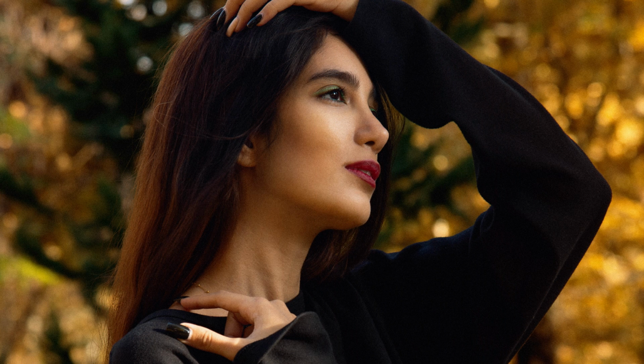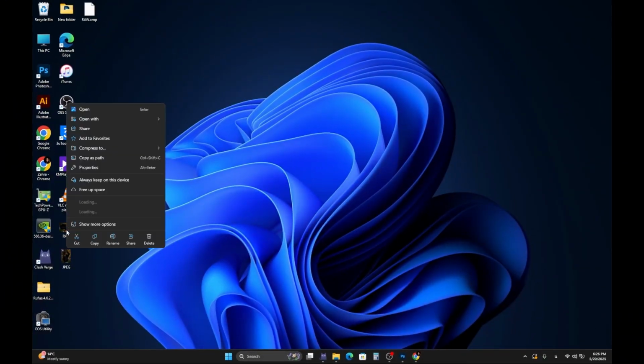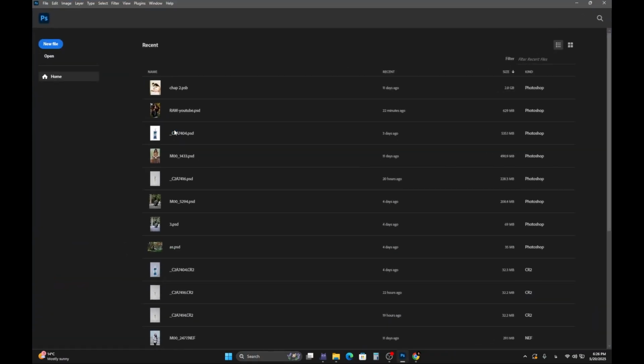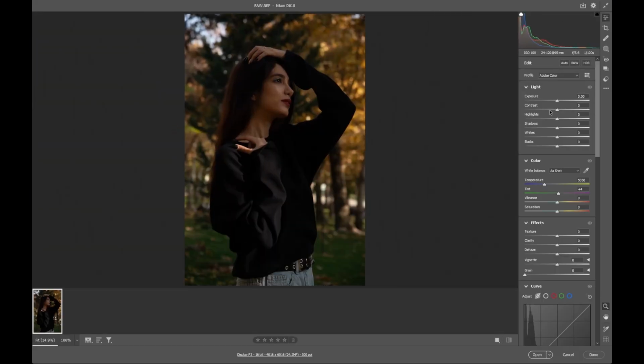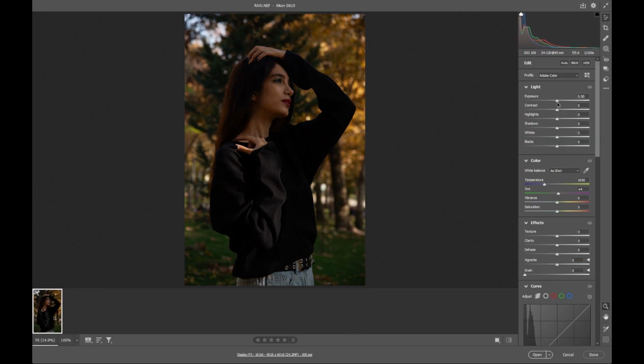Let's get started. If your image is a raw file, just open it in Photoshop and the Camera Raw panel will appear automatically. Here you can access the basic exposure and color settings. You can play around with the sliders to adjust the light and colors the way you want, but in my case I'm going to cancel this panel for now.